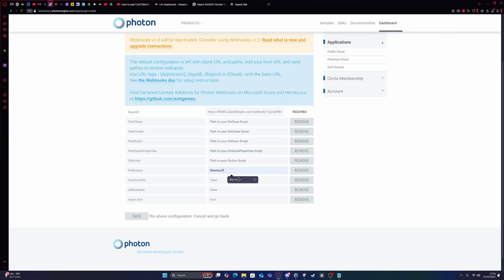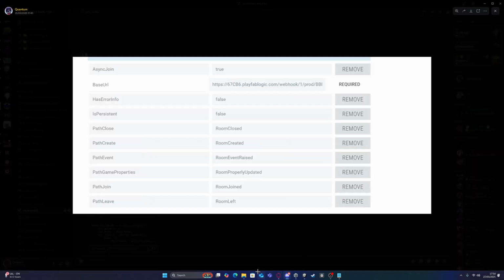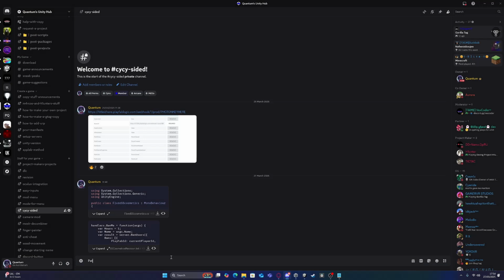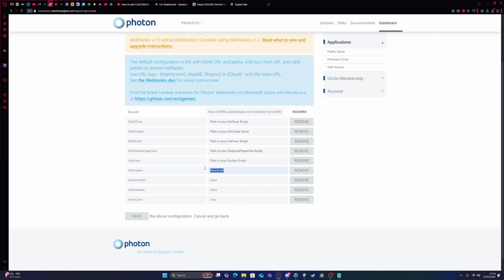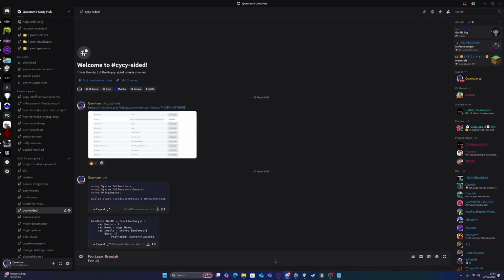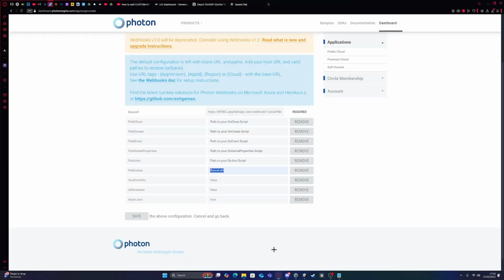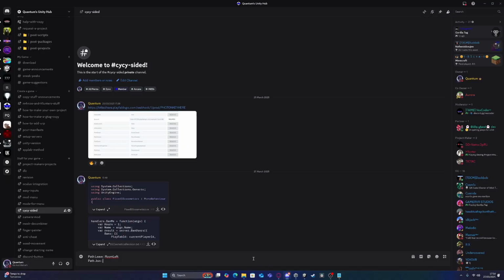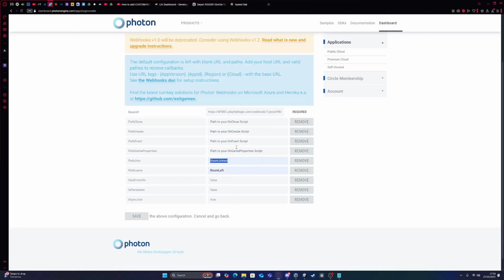Path leave, I'm going to put room left here, just like so. So I'm going to quickly put it there. And path join, I set it to room joined. And path game properties, you're going to put room properties updated.